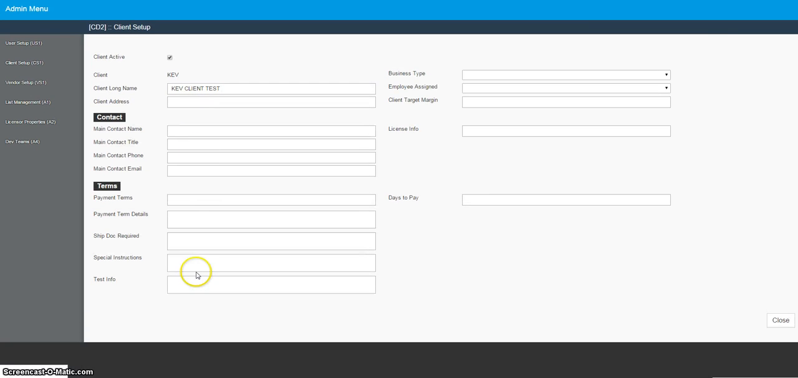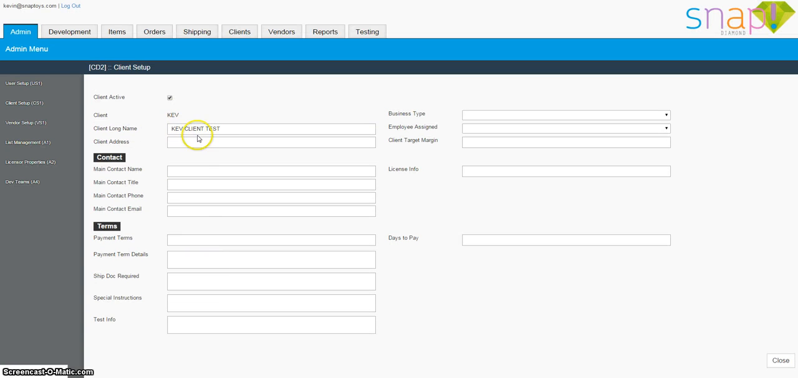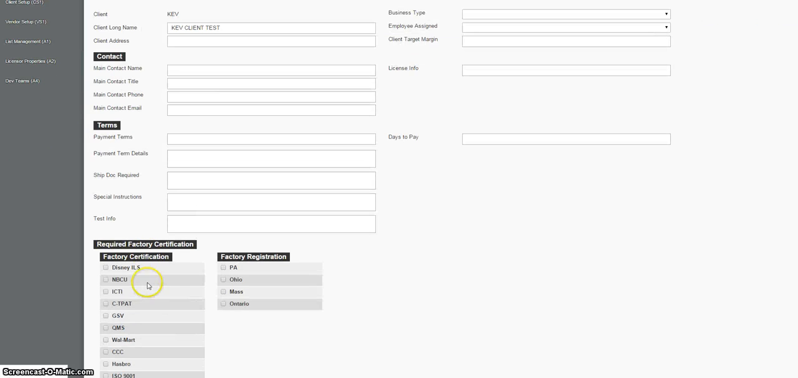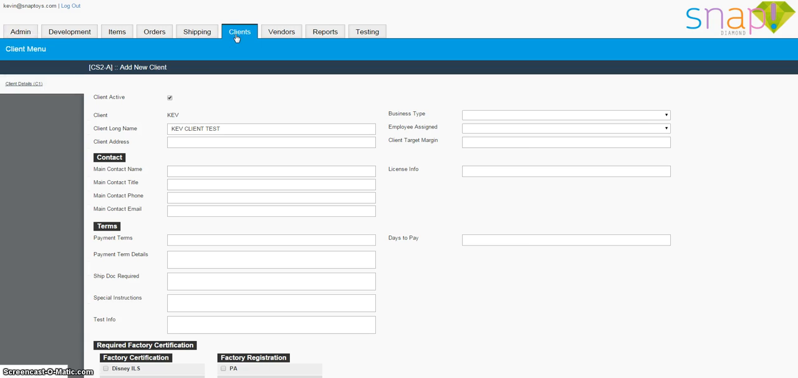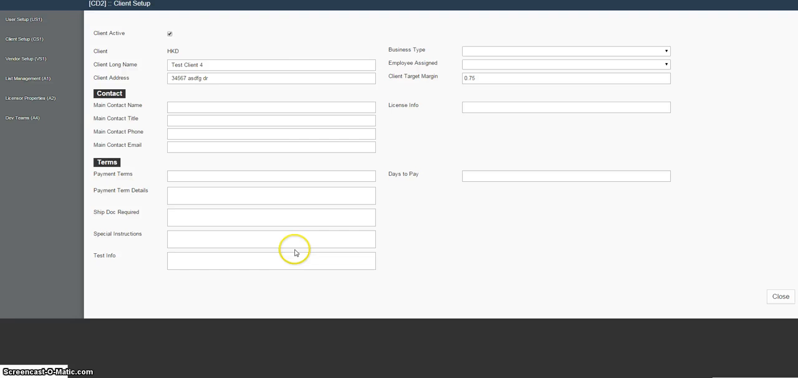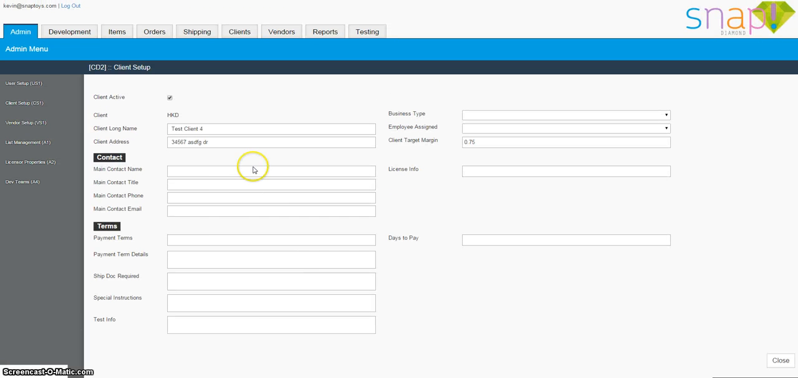And what I also notice is that we're missing data here. So I'm in Kev Client Test. When I go to Client Setup and I click Kev Client Test, I have all this factory certification stuff down here, but it won't show up when I'm over here in Clients and clicking on any of these. It just doesn't show up. So that's an issue.